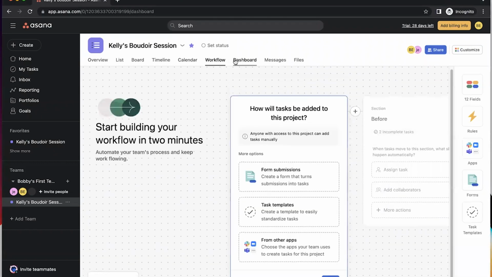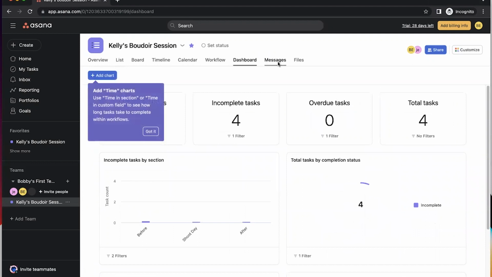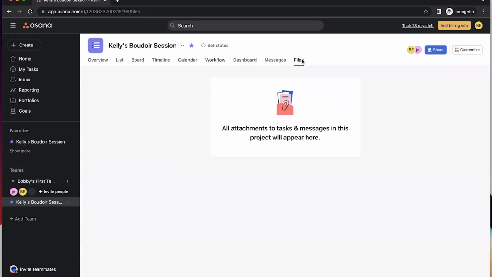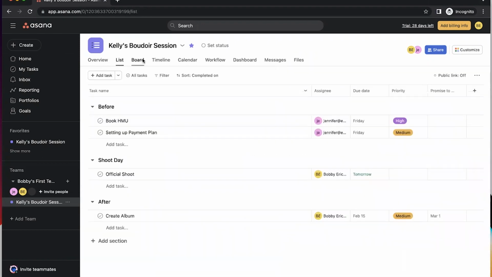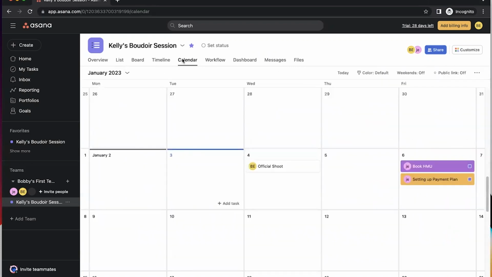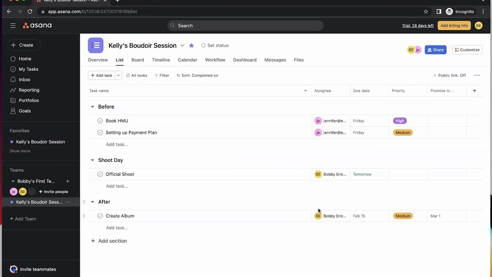You can set up workflows. You can see this dashboard of where things are at. You can see messages. You can see files. So the main two that you'll see me use, it's always this list view as the default. It's just my best way of viewing it. And then, like I mentioned, every now and then I'll definitely cut over to the calendar and just look at everything, especially as this project grows. That will keep growing as well.